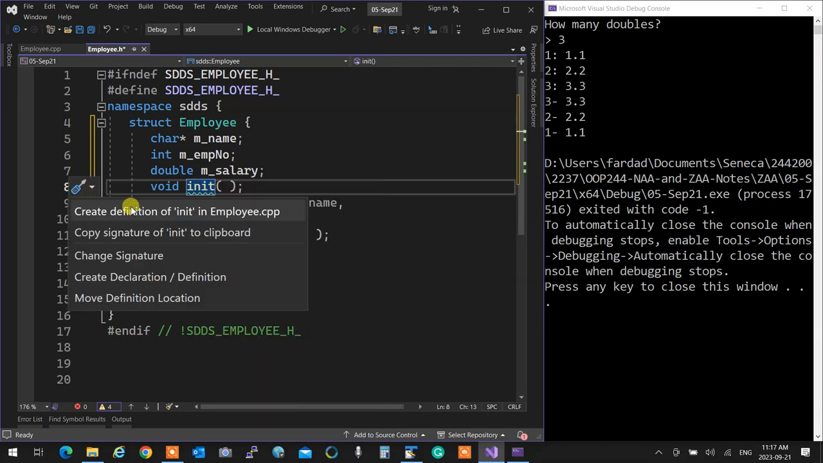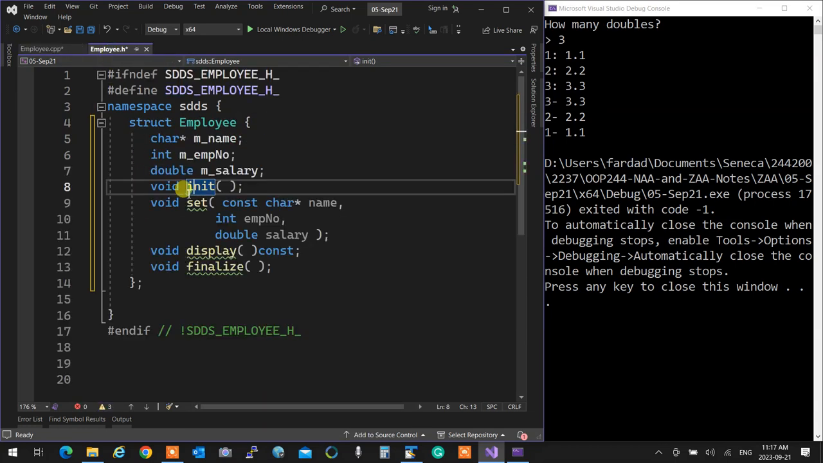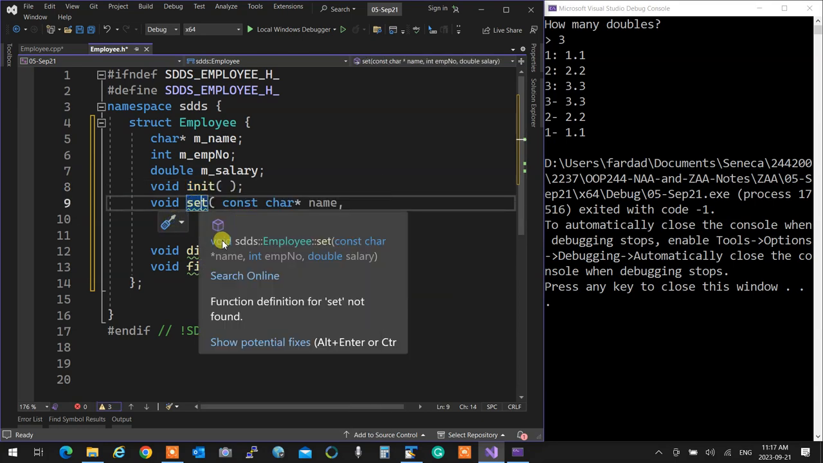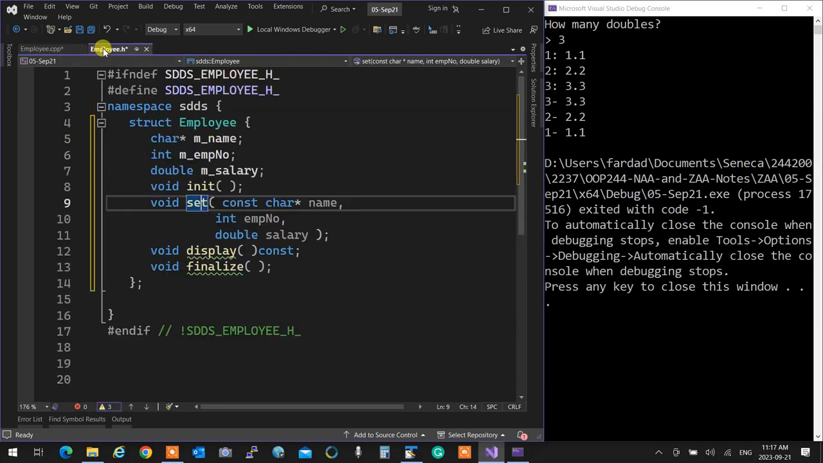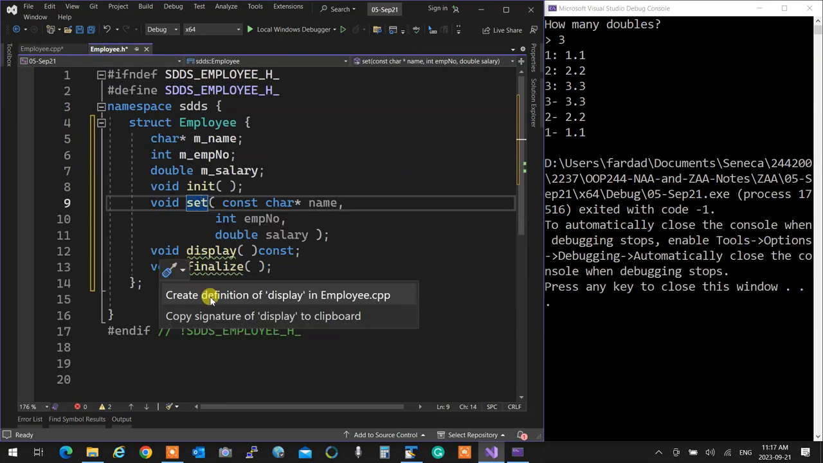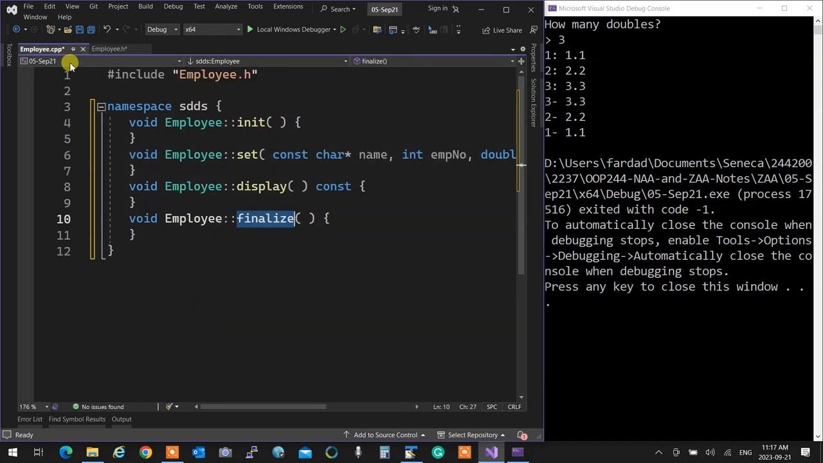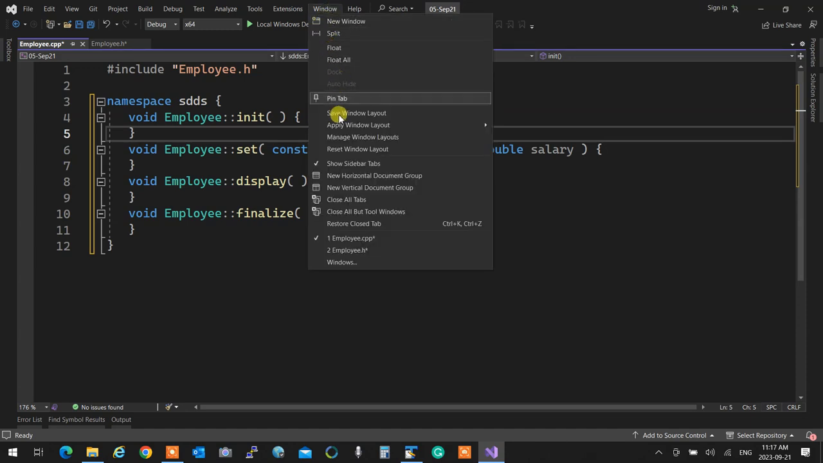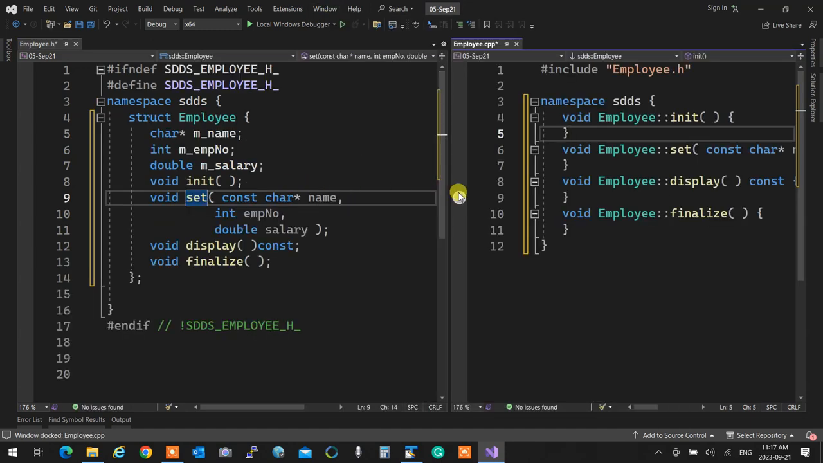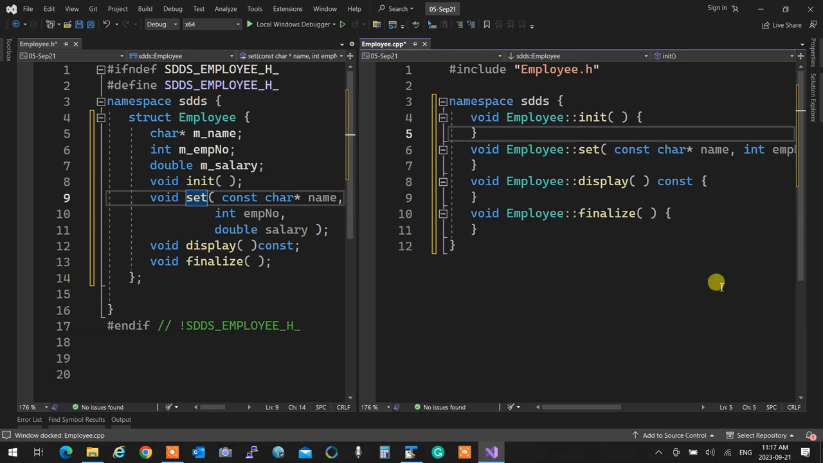So I'm going to add definition. I just want to write the empty function so I can go through it. So, what happened? Yeah. So, what I want to do now is to initialize the display. So I'm going to split the screen to see what I'm doing. At left, I have my class. At right, I have my methods.